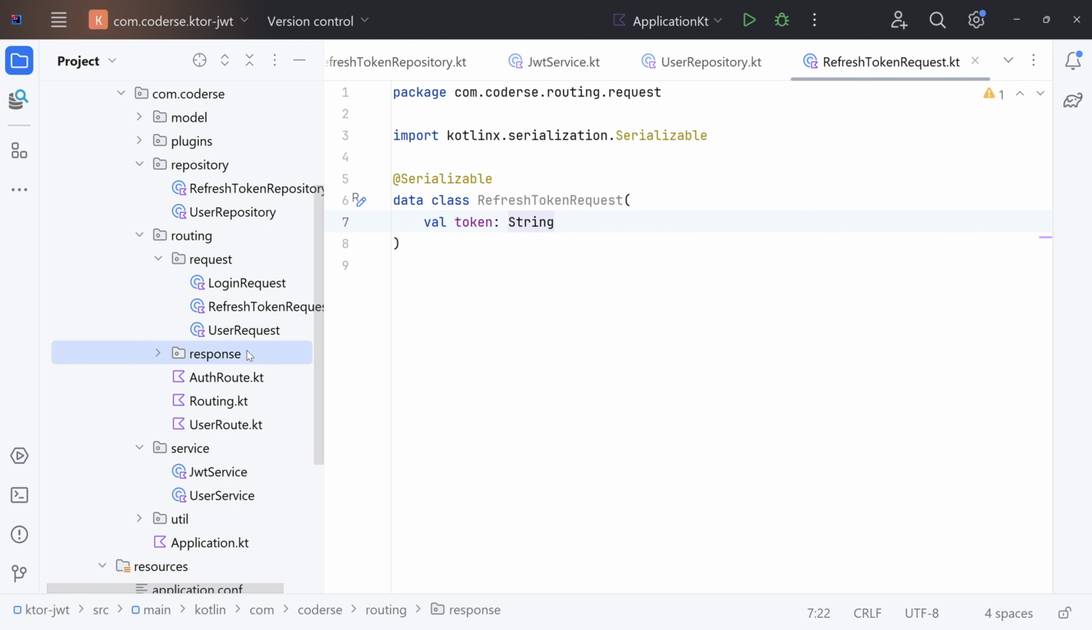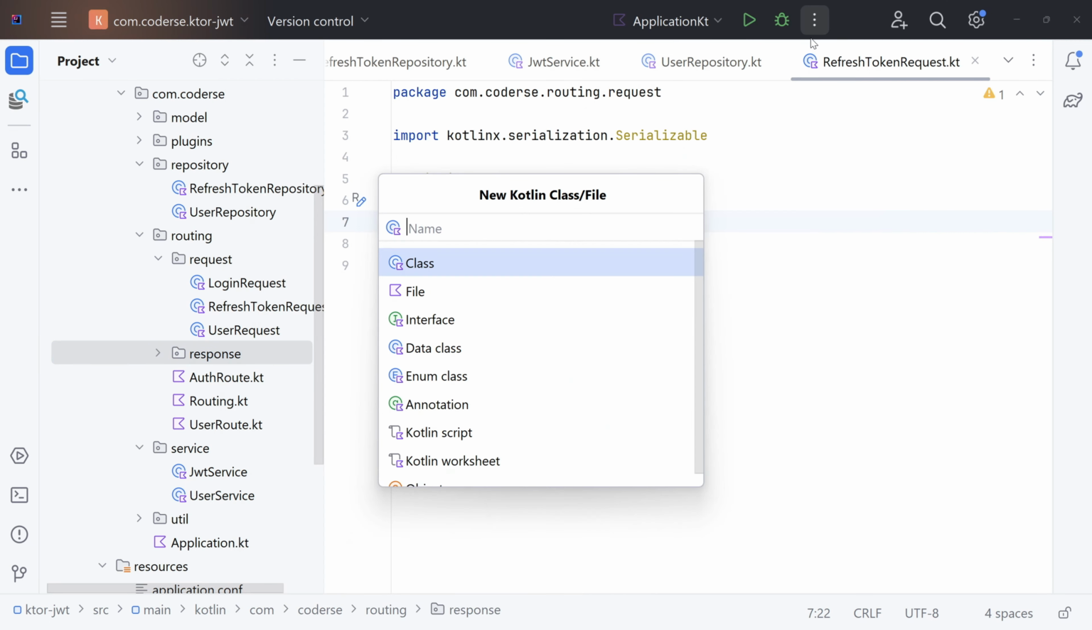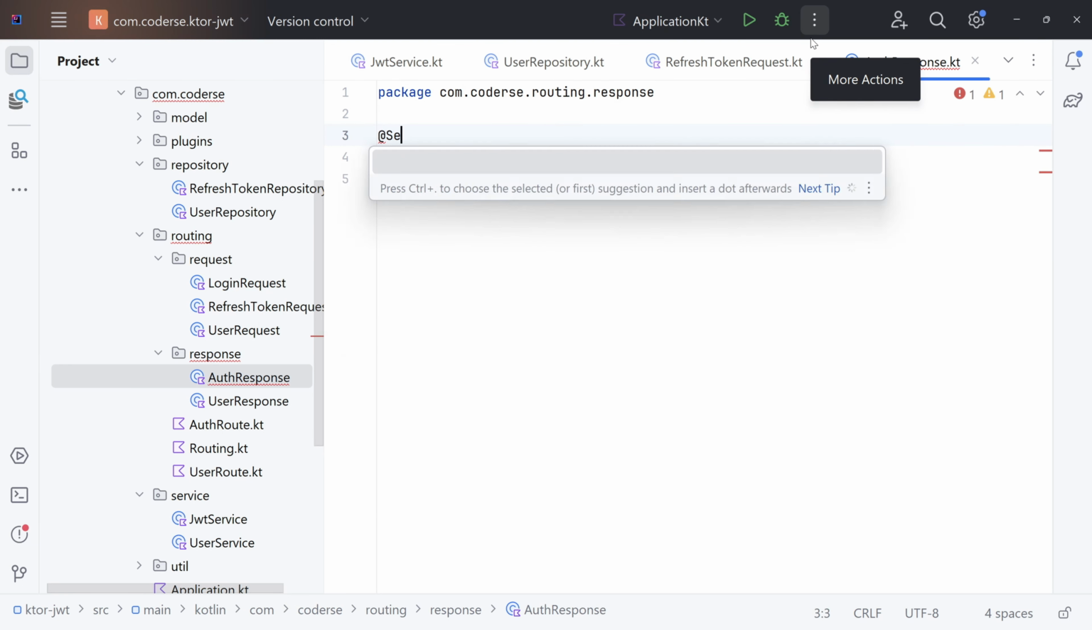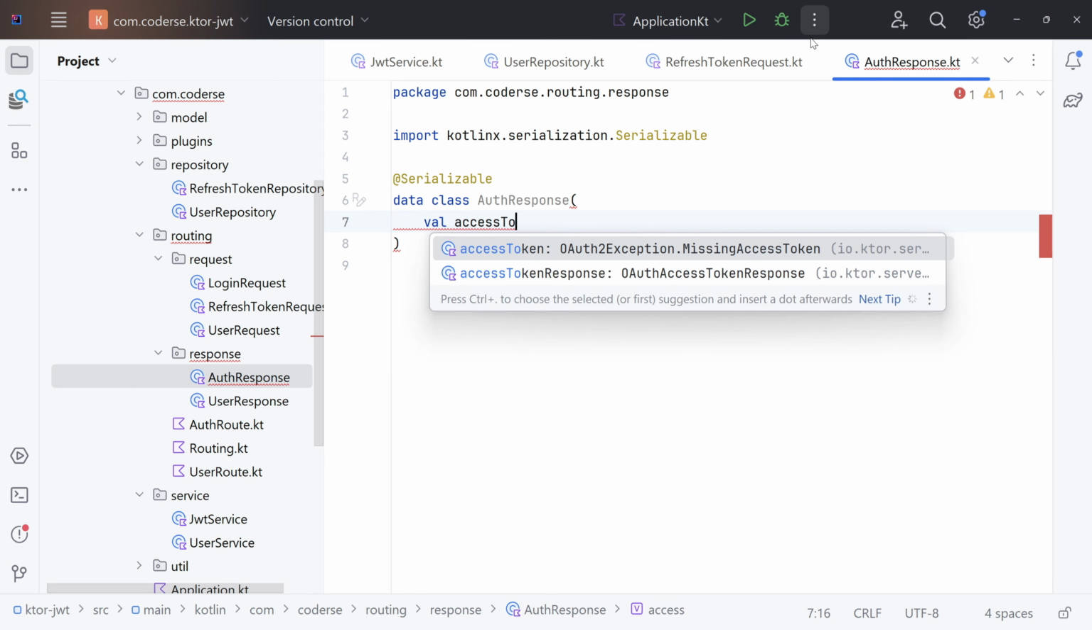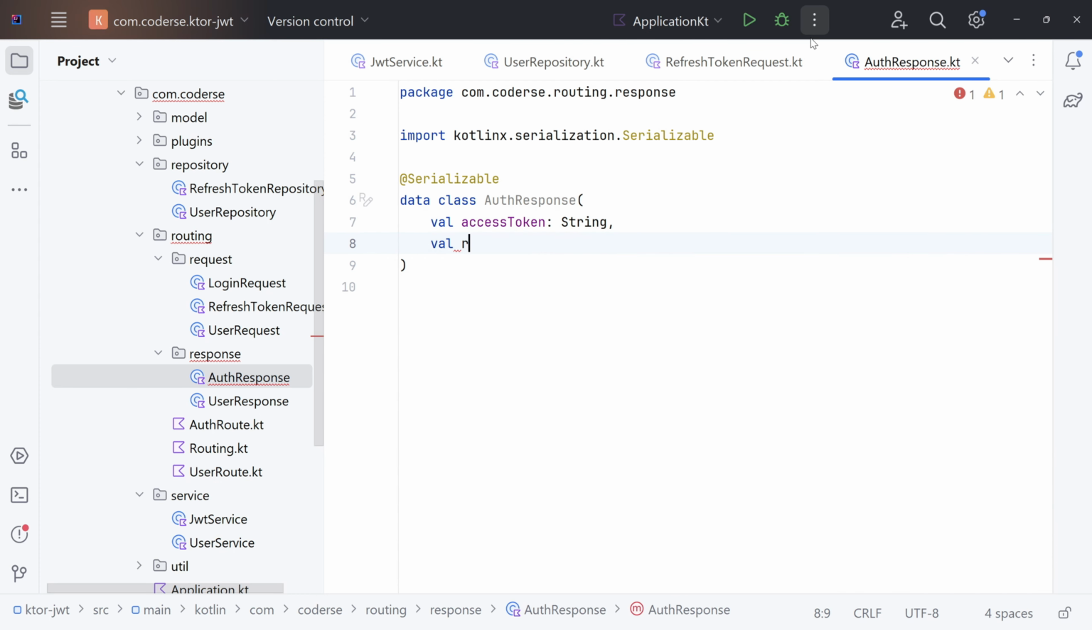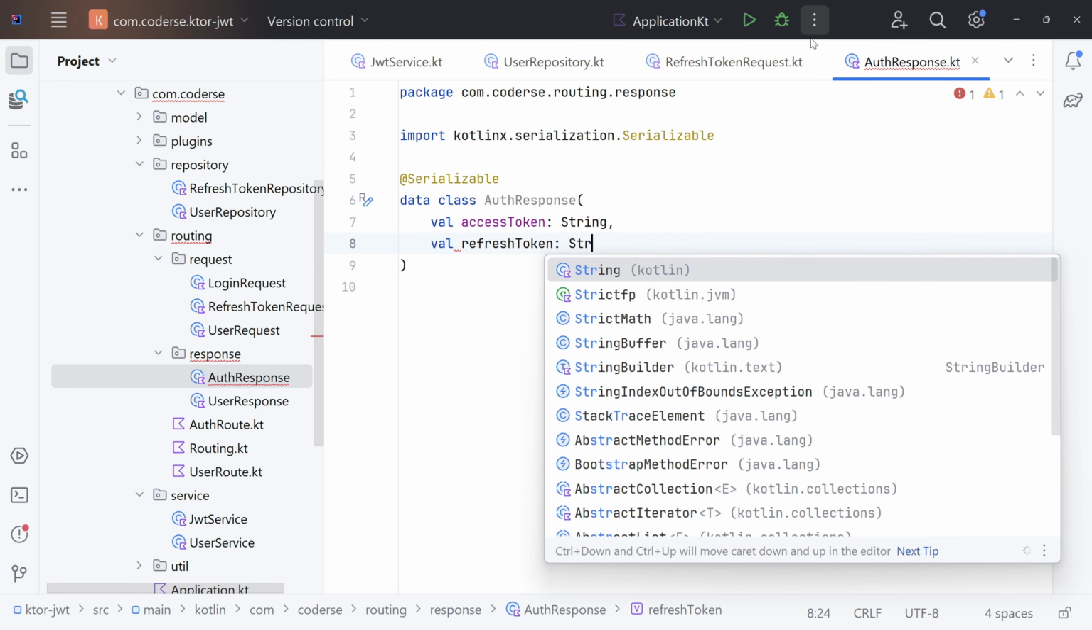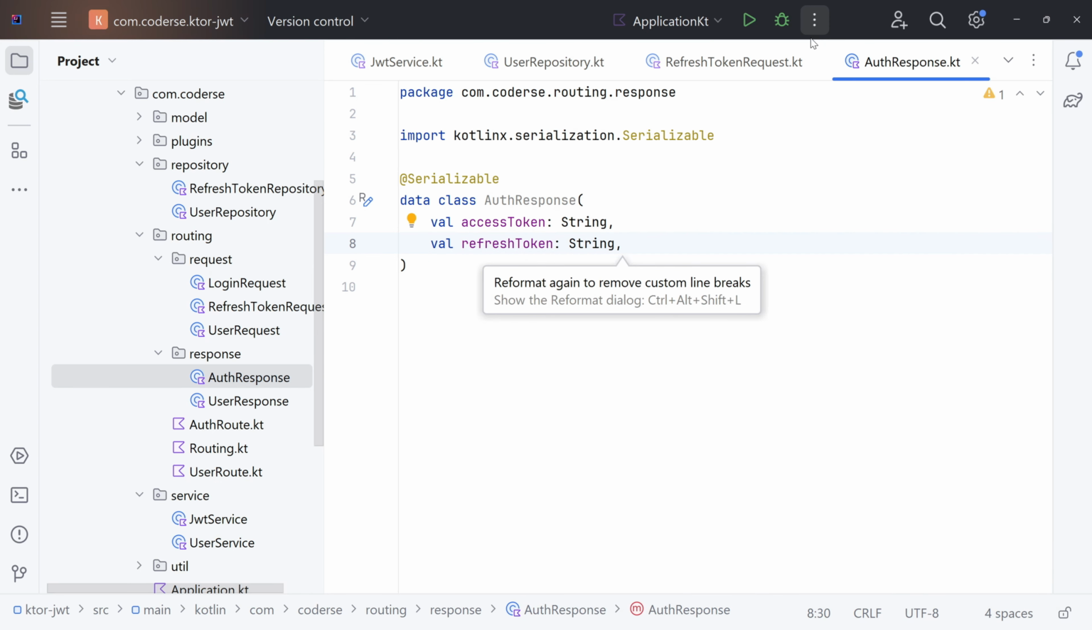Nextly, let's navigate to the response package and add the AuthResponse class, which will serialize the authentication response. So, right mouse button, Kotlin class, data class called AuthResponse. Again, let's mark that as serializable and let's provide two fields, access token and refresh token. Val access token string type and val refresh token of string type too. So this field will be populated with access and refresh token when we authenticate users successfully using its username and password.